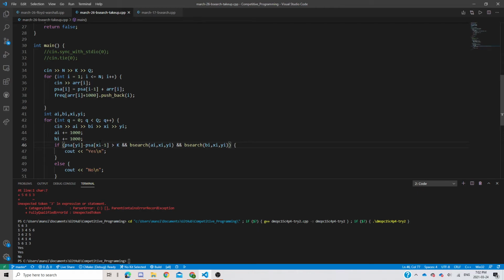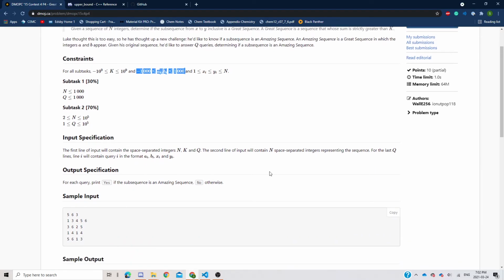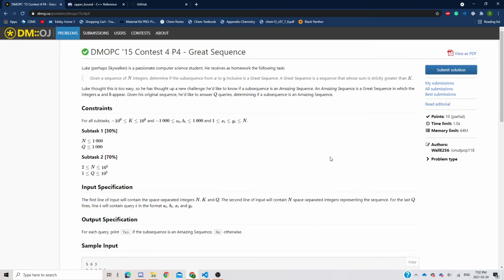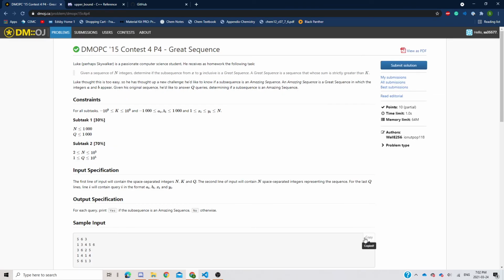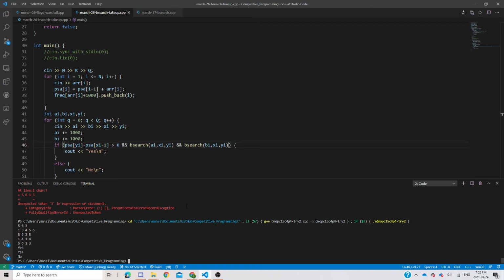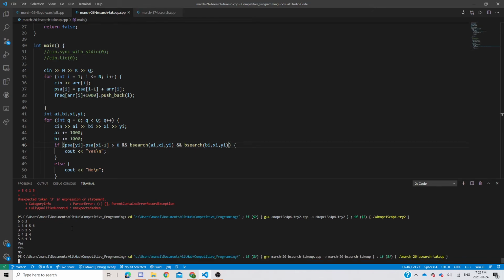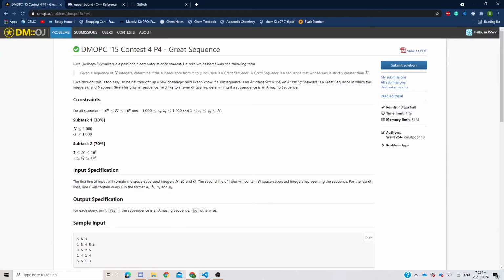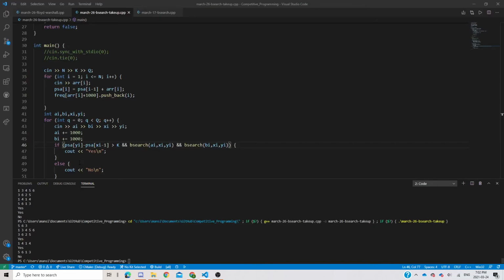So let's test this out and see if it works. Let me just copy this sample data right here. I really hope this works because I don't see anything I did wrong. But yeah, let's give it a shot. So this data over here, let's copy it here. So we have a yes, yes, and a no. And the data over here suggests that the sample output should be yes, yes, and no.